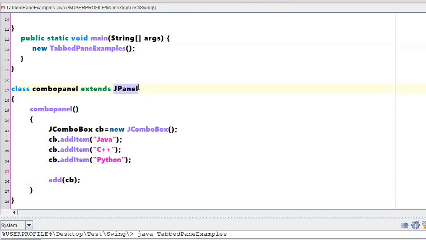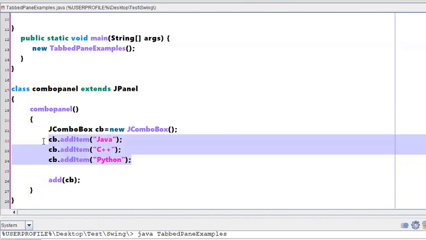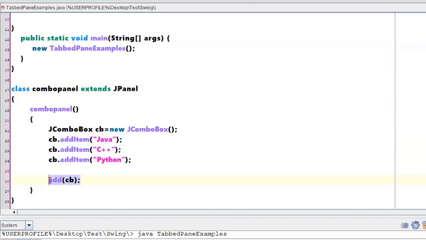Initially I told you, everything you are going to see in a tabbed pane, each part is nothing but a separate panel, right? So CB is now having these many elements. All these elements need to be added to the combo box panel. So I am writing add of CB in the last.